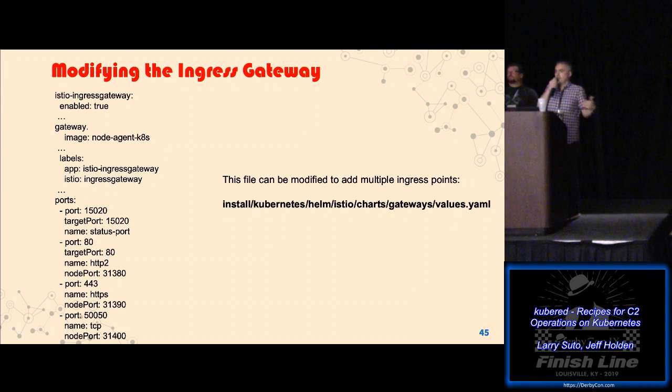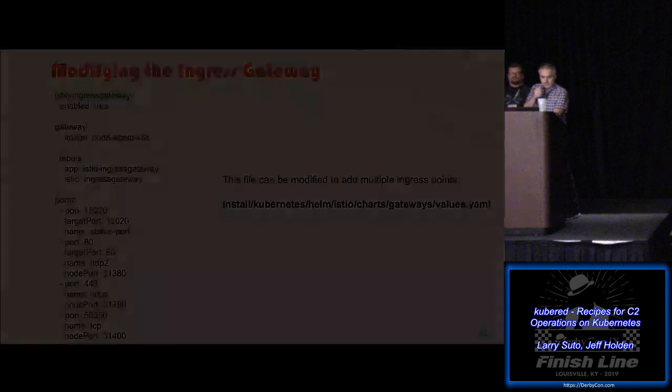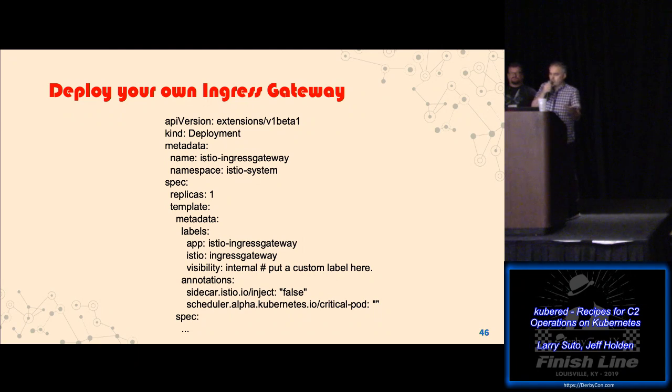And you can have them listening on different ports. Each ingress gateway will have its own load balancer, so it will have its own unique IP address. So if you need multiple redirectors with different IPs, in case things get burned, you can set it up that way.